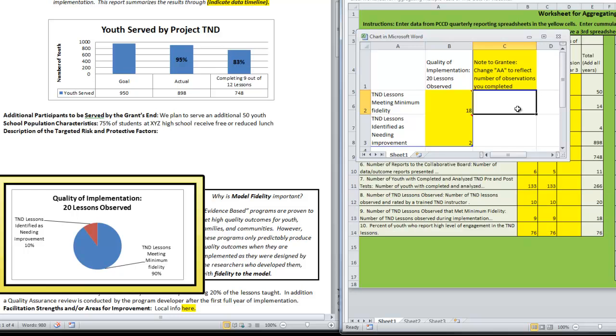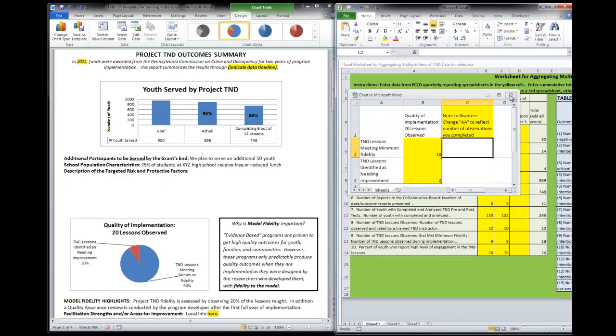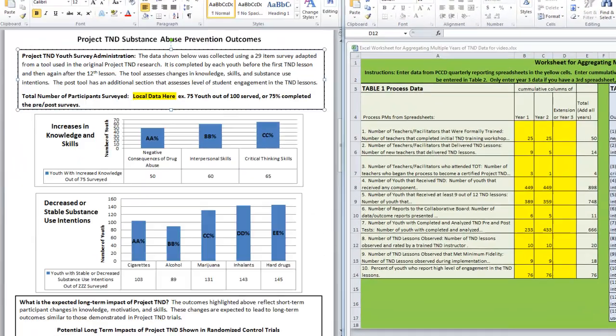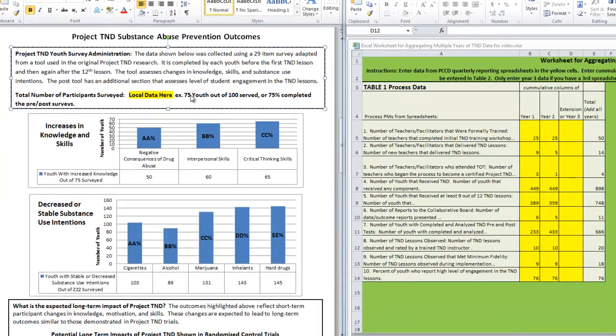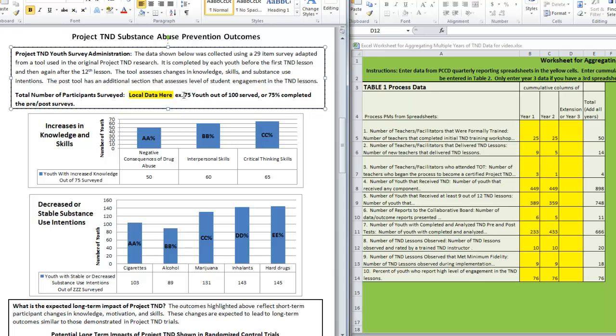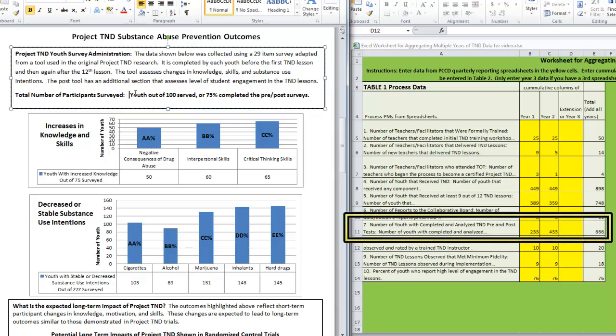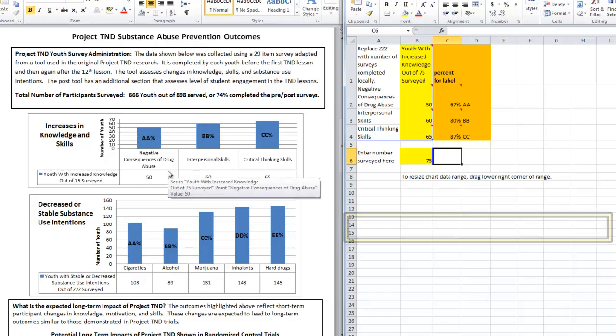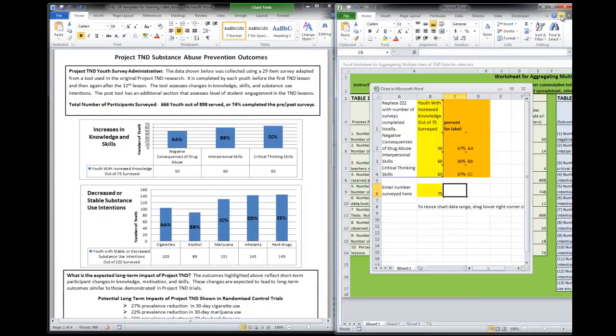We go up here and we replace AA with the total number of lessons observed, which is 20, and we can check to make sure that the figure updated correctly and then close out this table. Throughout the document, you'll notice that there are some sections highlighted in yellow in the text. This is a visual cue that you'll want to update this information with local data. So in this case, we want to know how many youth were surveyed. So we know that 666 youth out of 898 served, or 74%, completed the pre-post survey for TND.